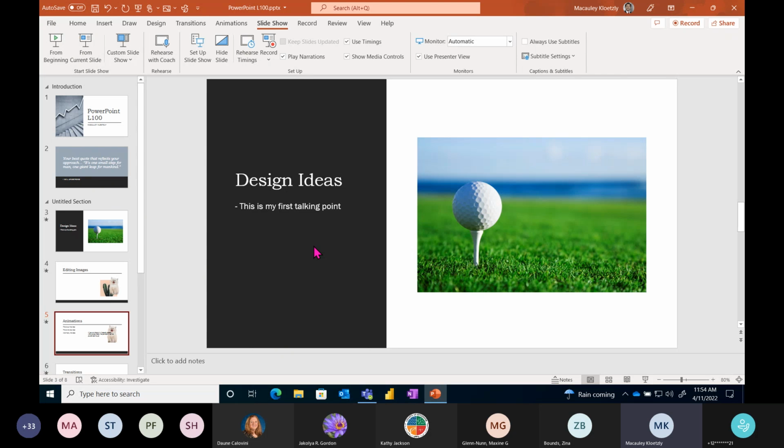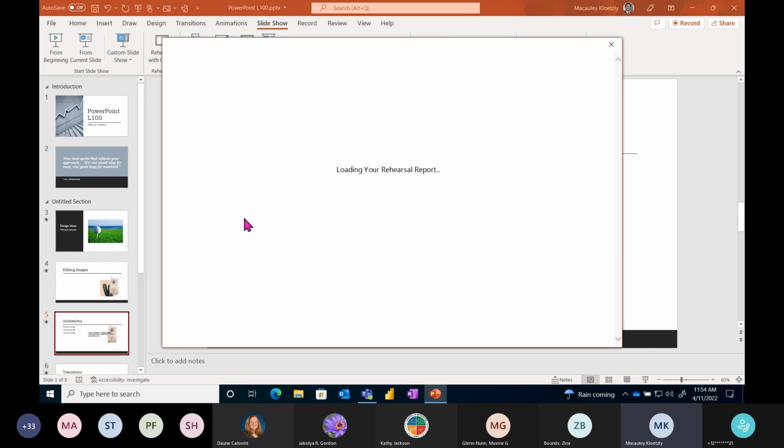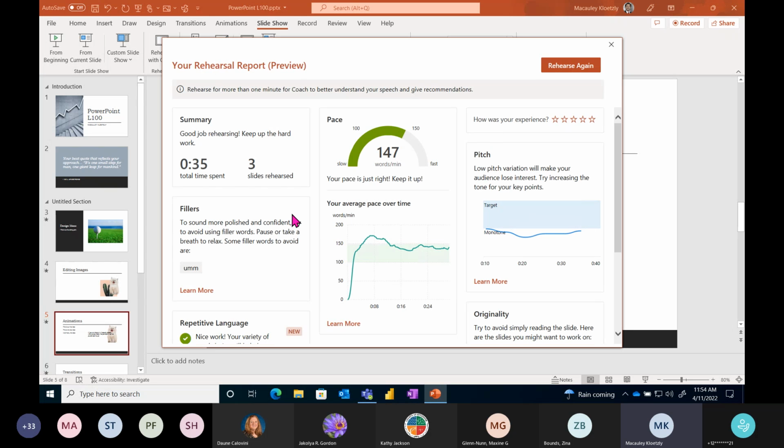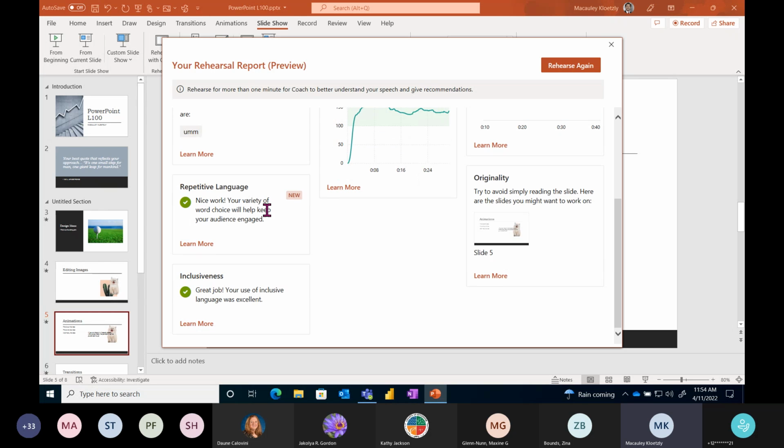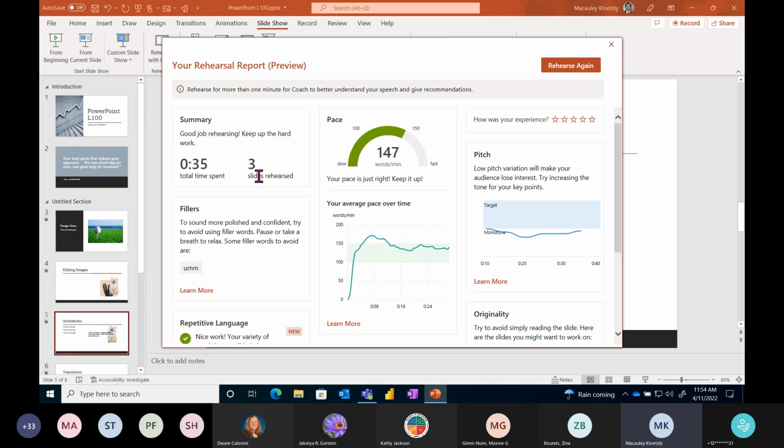And now when I hit escape to close out of my rehearsal, it's going to give me a report of how I did. You'll see it typically wants you to rehearse for at least a minute to better understand things, but it's going to tell you how long you took, how many slides you rehearsed, how your cadence did. I used too many filler words. If I'm not, it's going to tell you if you're reading off of your slide. It's going to tell you how your pitch was.